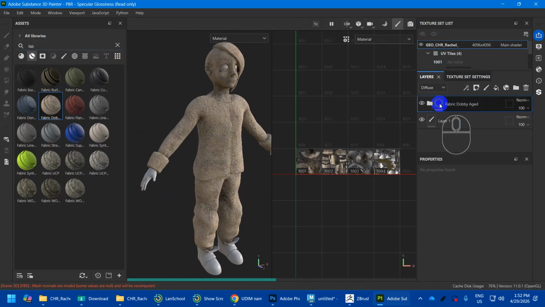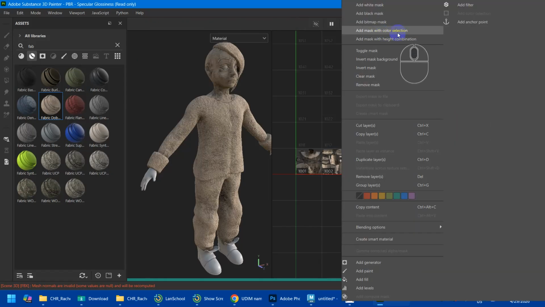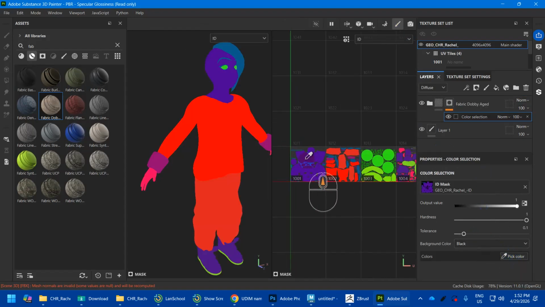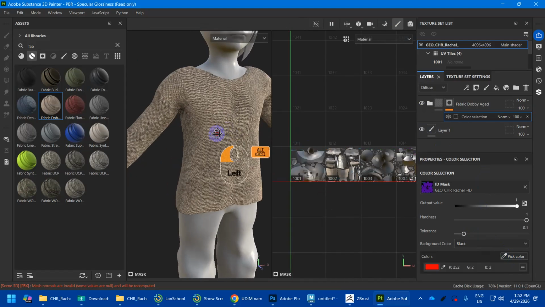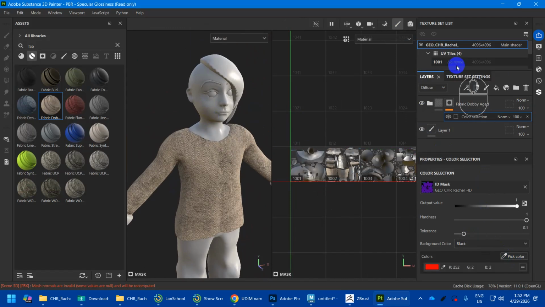But what you can do is right click now. Right click and go to add mask with color selection. So now if you click on your color picker, you literally just pick the color where you want this assigned, and that's where that texture will belong. Okay, so that's one of the huge advantages of using the material ID or map ID creation.